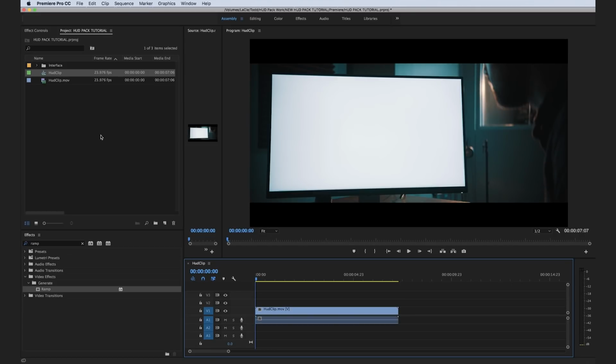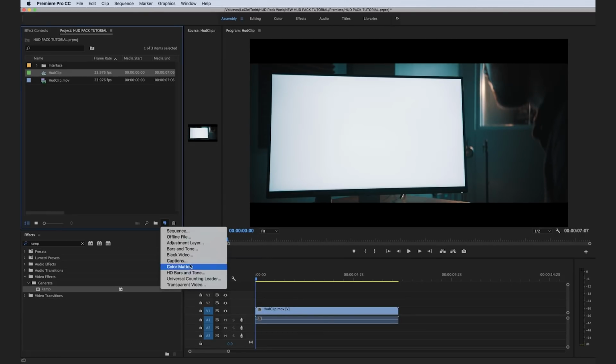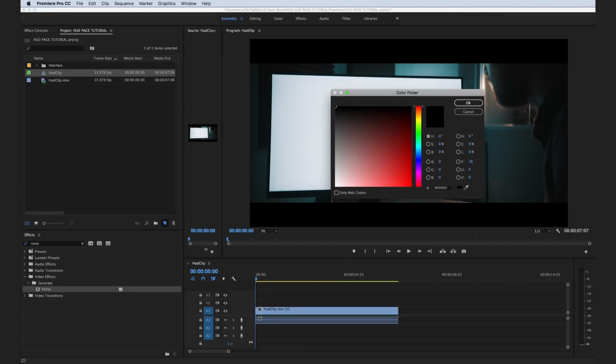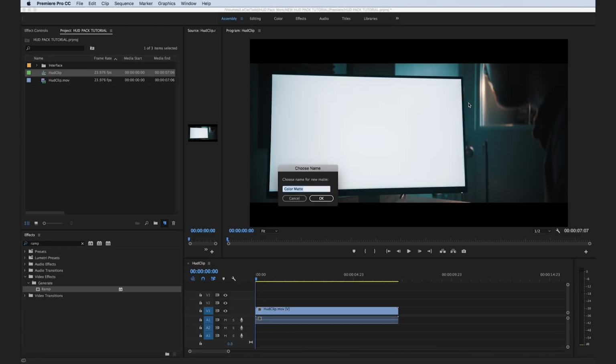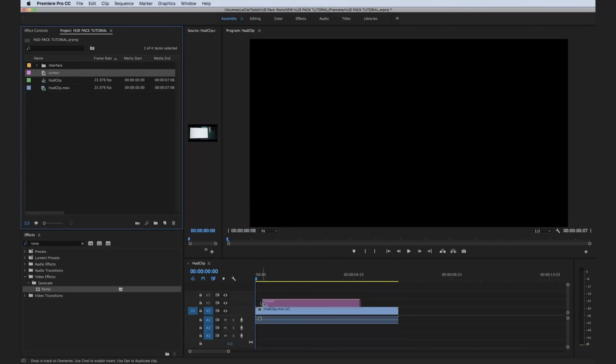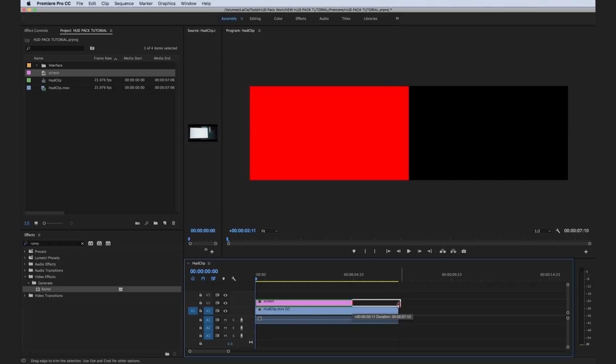And now what we want to do is create a color matte. So let's go to the new item button, click that, and let's select color matte. And 1920 by 1080 is going to work, so let's click OK. And let's select a color that's really easy to see. I'm just going to drag it down here, select this bright red, hit OK. And let's just name this screen. So now we have our color matte up here in our project bin. Let's just drag it onto our sequence, extend it to the length of the clip.